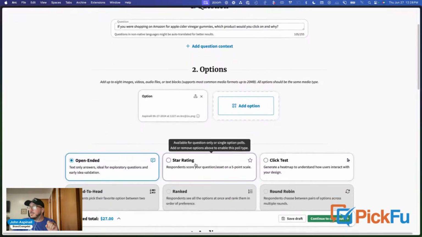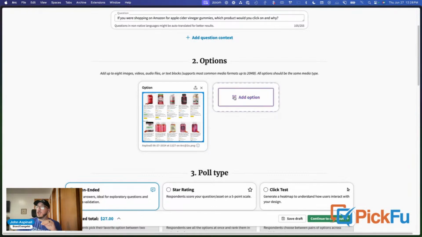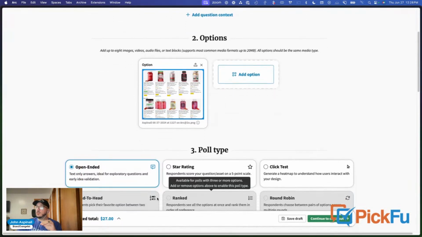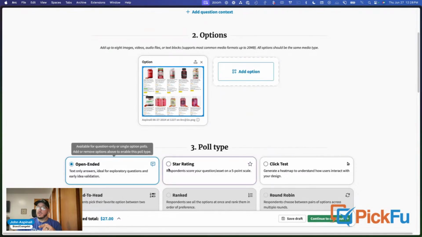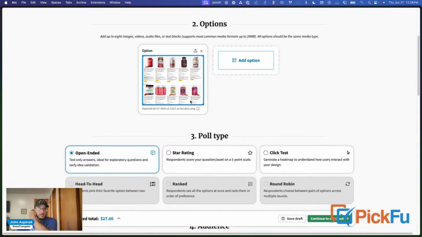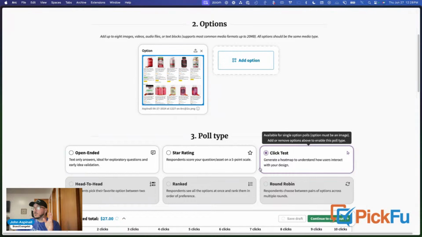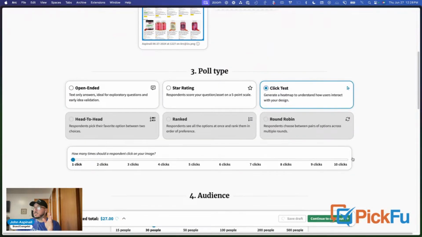And then what's going to happen is if I was to add another option, it would switch to, see, I can't do head-to-head right now because there's only one option. If I was to put another option here, then I could choose head-to-head. So the options you get with one kind of upload is open-ended, where you can ask them any questions, star rating, or click test. So we're going to go with click test. Now, you could do up to 10 clicks. You'd be the silliest goose in the gander if you did 10 clicks on something like this.